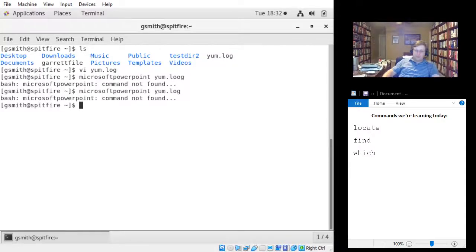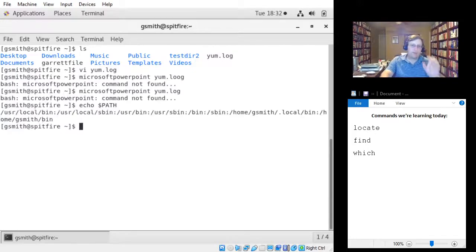The path here is a variable, so we can actually see it by typing echo $PATH, with path in all capital letters. And you can see that it gives us a big long string of stuff here. Well, what does this mean?